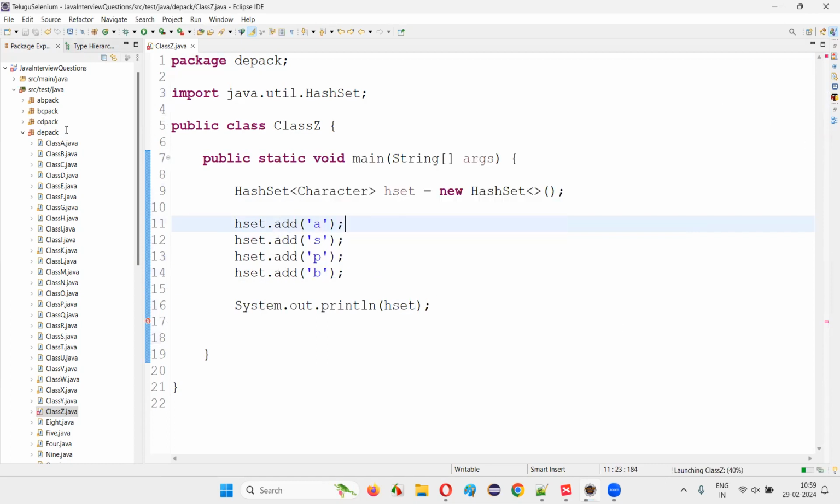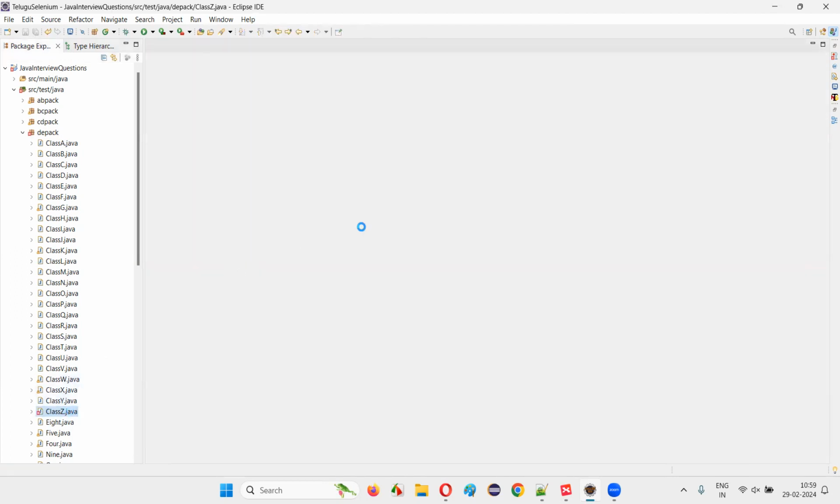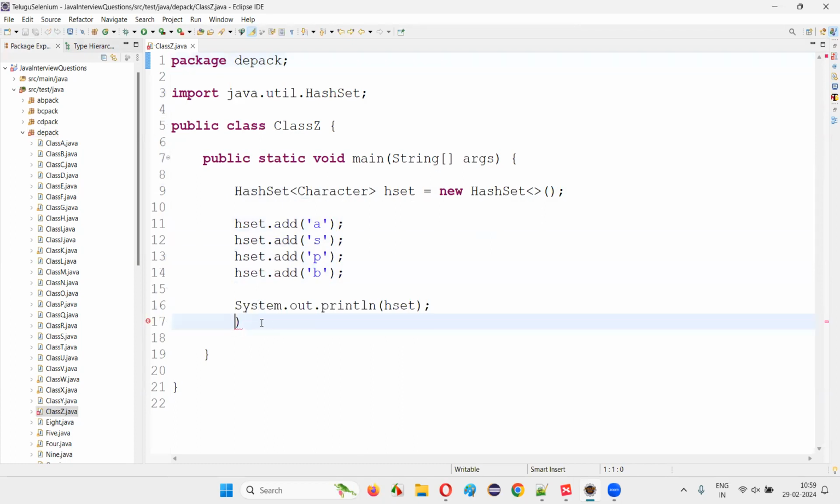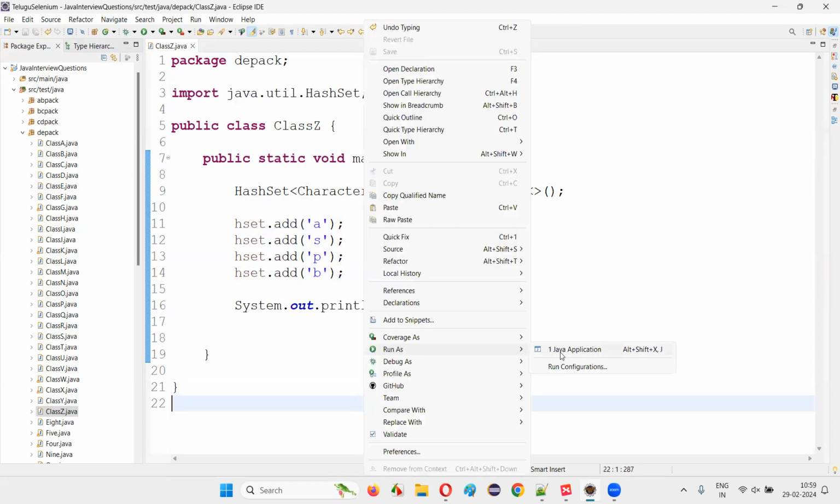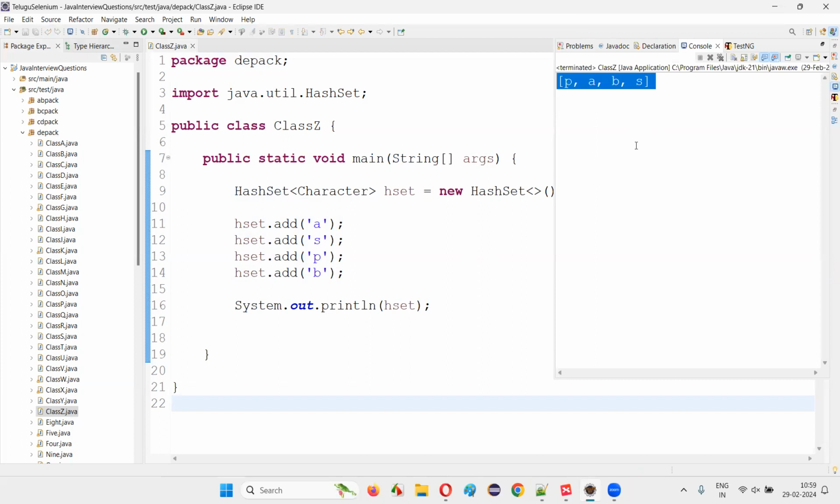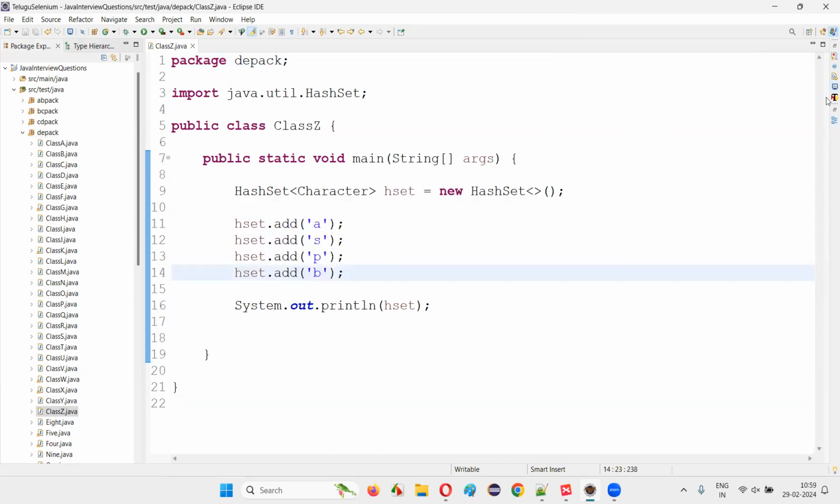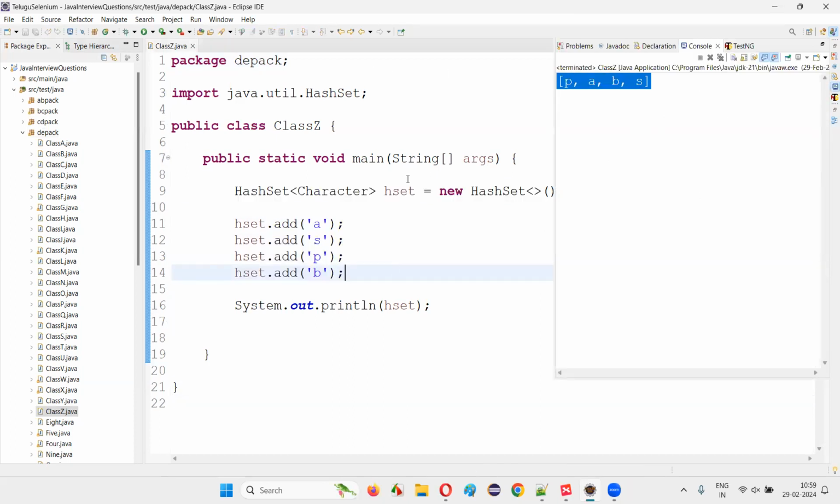Let me just close this and open that. Sometimes there will be some temporary glitches. You see, some extra thing is there, which was not visible for us. The code was right. I've corrected the error and I'm running it. You see, the HashSet elements got printed. Whatever elements we added to the HashSet with the help of the add predefined method, we were able to print in the output console.